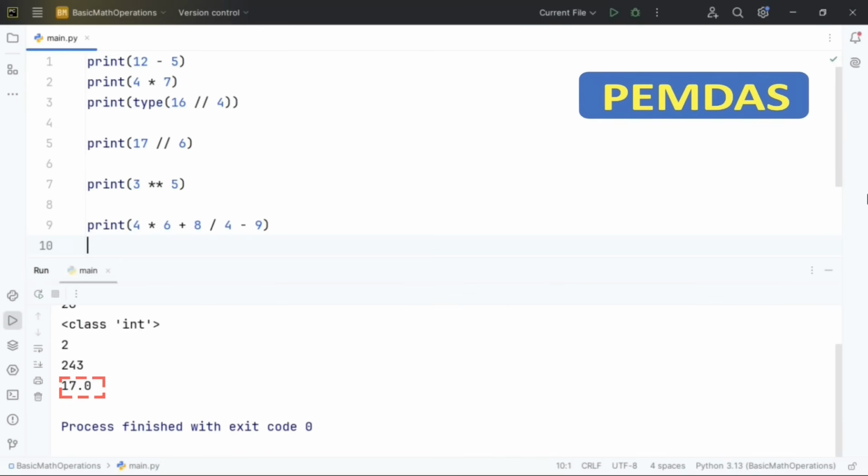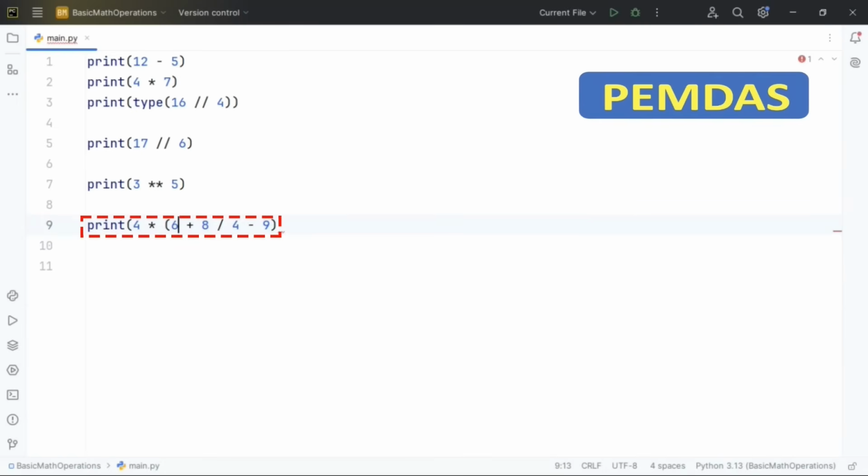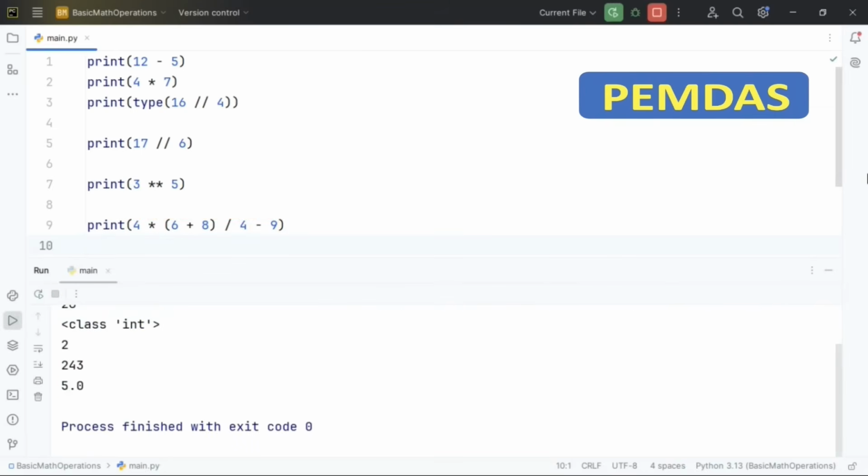Furthermore, let's see what happens when we add parentheses around 6 plus 8. This operation will be prioritized differently due to the parentheses. So 6 plus 8 is evaluated first and becomes 14. Then 4 times 14 is evaluated, resulting in 56. Next, 56 divided by 4 is evaluated, giving 14. And then finally, 14 minus 9 is evaluated, resulting in 5. So by isolating certain calculations using parentheses, you can prioritize them and control the order of execution.